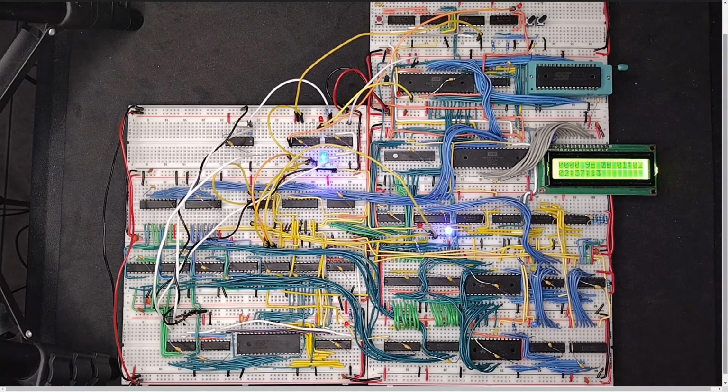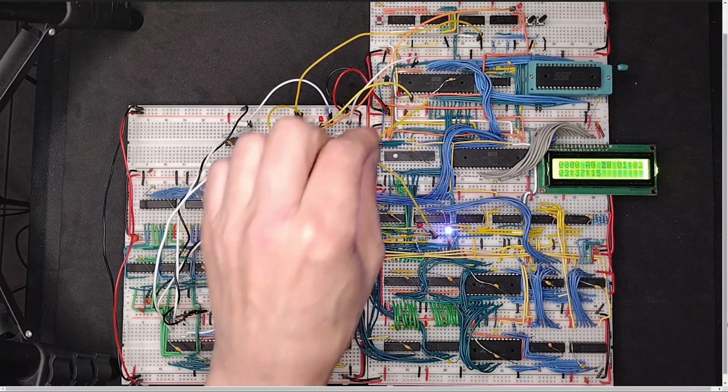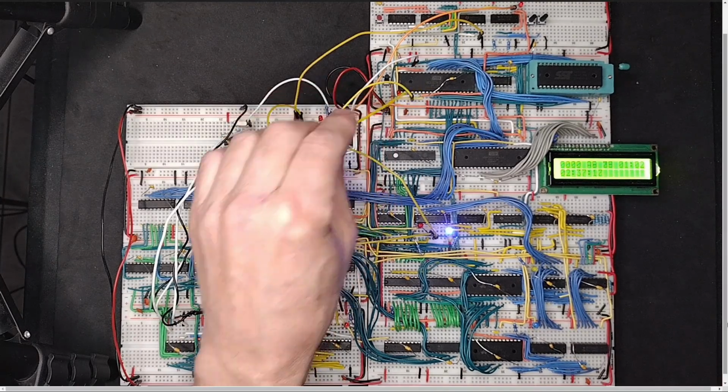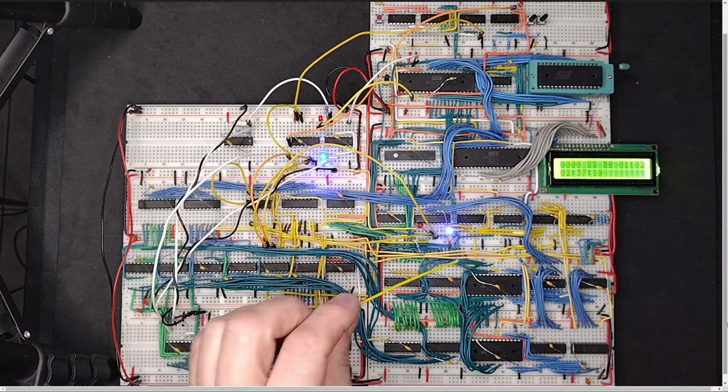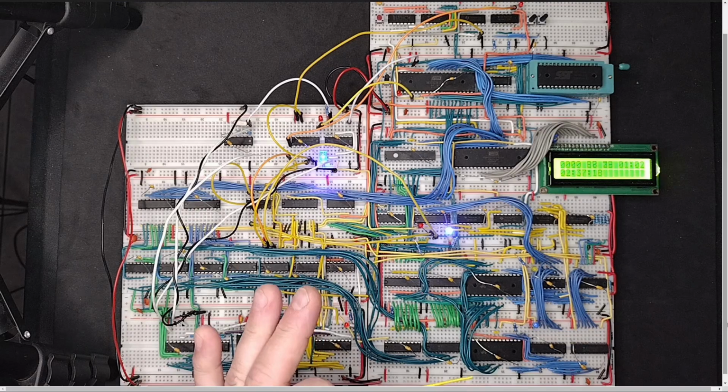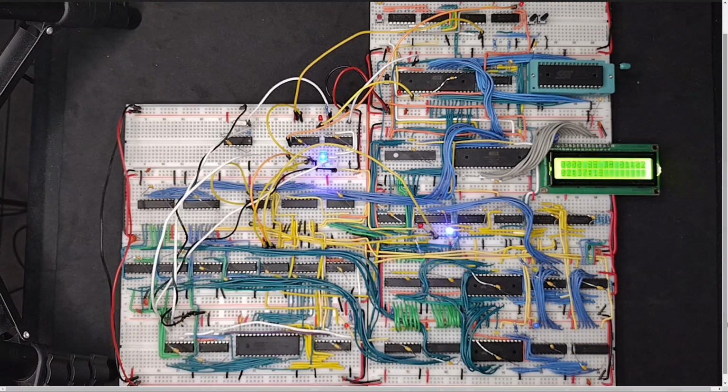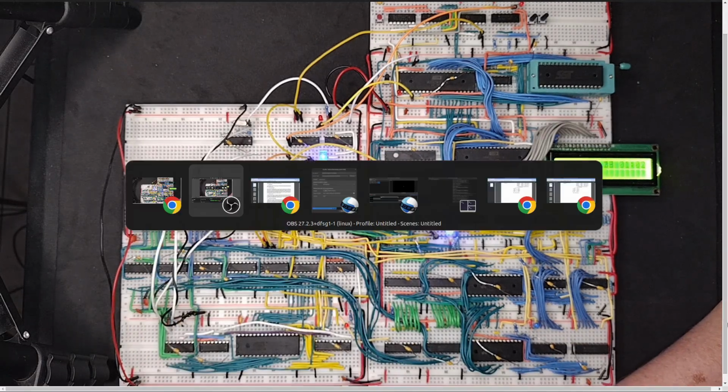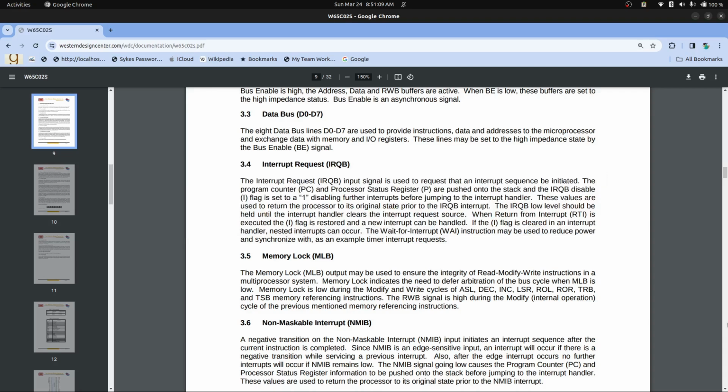Today, I want to talk about how the 6502 handles interrupt requests and how I am using that in my overall system. So let's turn to the data sheet for the 6502 processor. The interrupt request signal, which is on pin 4, will handle interrupts when that pin goes low if the interrupt disable flag is not set on the status register.